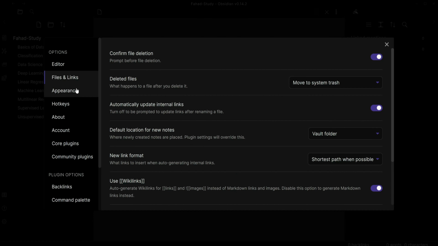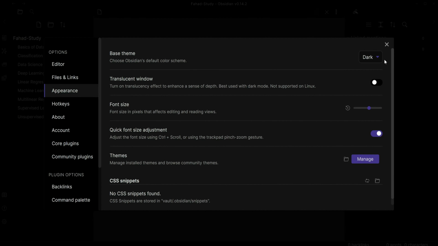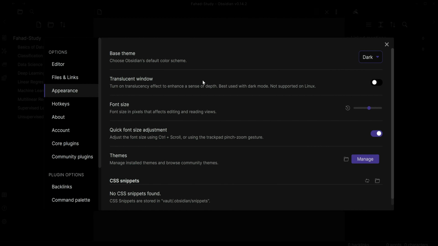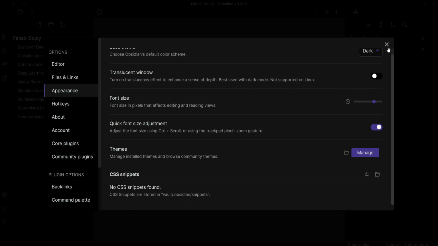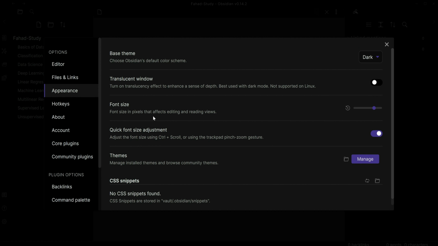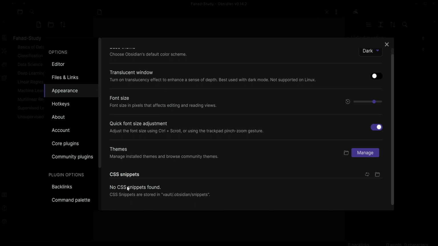Okay. And here we have the base theme. We have dark and we have light. Oh my god, just keep it dark. Okay. The font size, you can increase it if you want. You can see. Okay. And themes, now you can also add your own CSS and snippets, and you can change the colors by yourself if you don't like the dark and the light one that came in, and you can choose other themes. You can download them, but for now just keep it the way it is.